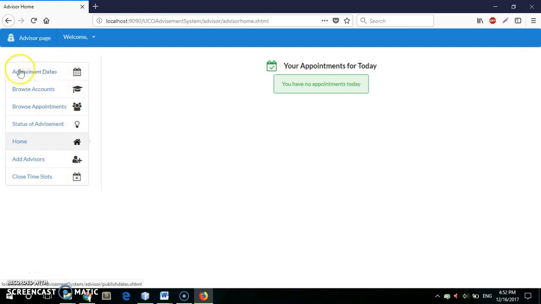Advisement dates are used to publish the advisement dates. So you specify your working schedule and the duration of advisement that you want to do, and you create slots based on that. You don't have to worry about creating it one at a time. You create from the start date to end date, up to 10. You can create the duration slots, and if you want, you can close any amount of slots that you want. So you don't have to create it manually one by one.